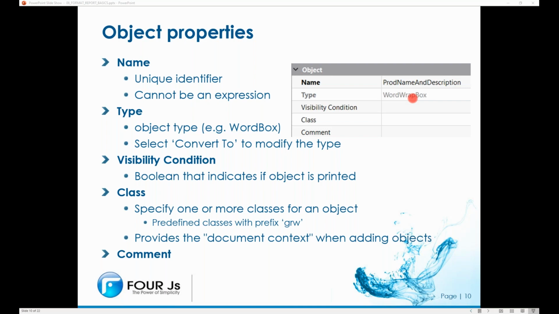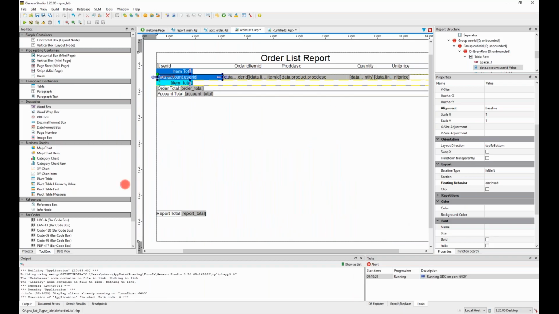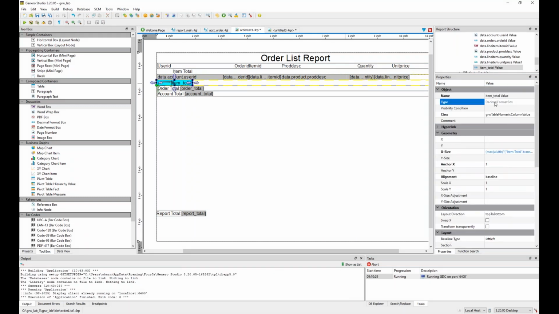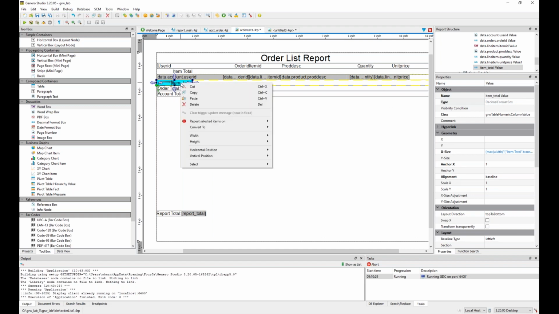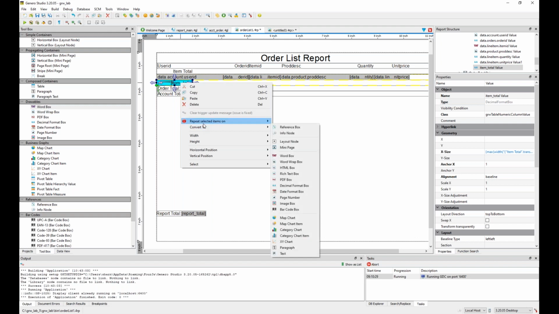If you pulled it out from the data view, it determined the type for you. You'll notice in our interface here, I don't have the ability to change it. Let me go back. If I select this item total and I go up here, it says decimal format box. You see I don't have the ability to change it here from a drop down. I do have the ability to change it if I right click and do the convert to. This is how you change it from one object type to another object type.